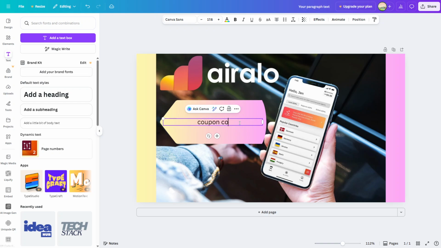Lastly, don't forget about customization options. Canva provides a plethora of design tools above your canvas where you can adjust the font style, size, color, and alignment of your text. This ensures your design is not only functional, but also visually pleasing. Play around with these settings to see what looks best within your chosen shape.